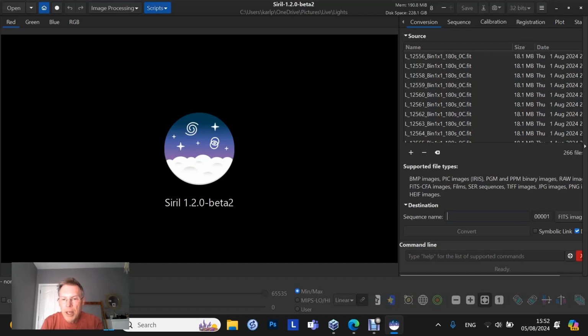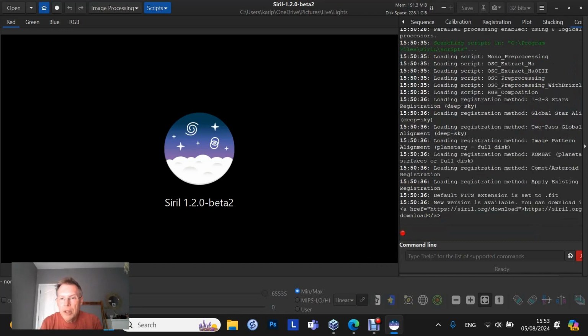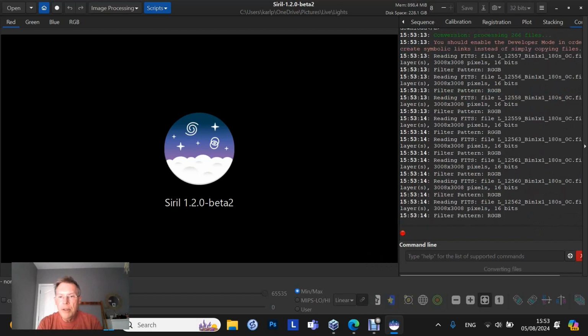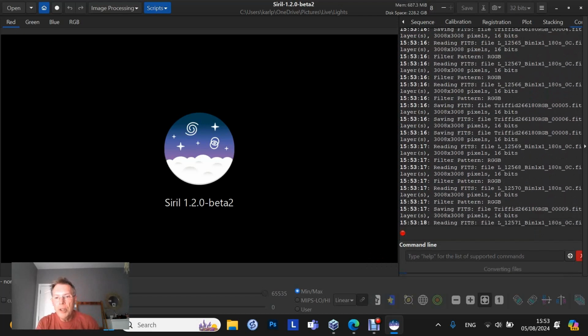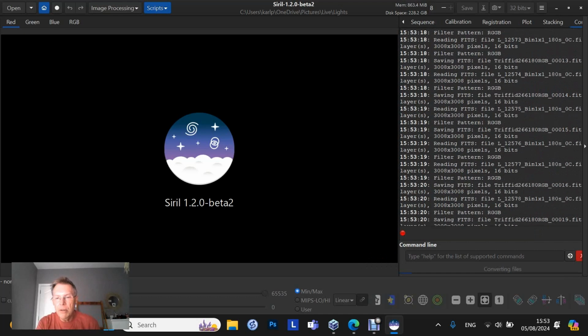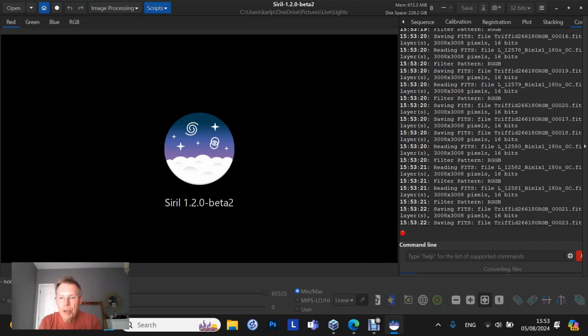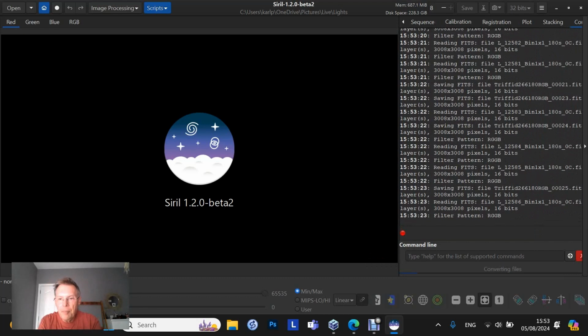I'm going to name my project here, TRIFID, 266 files, 180 seconds, and they were taken in RGB. So now I'm going to press convert, and what this is going to do, it's going to convert all my images into FITS files, which it will then use to stack. This may take a few minutes.